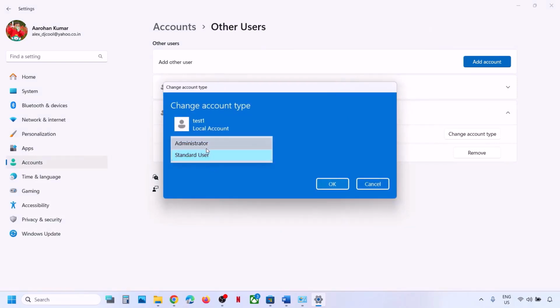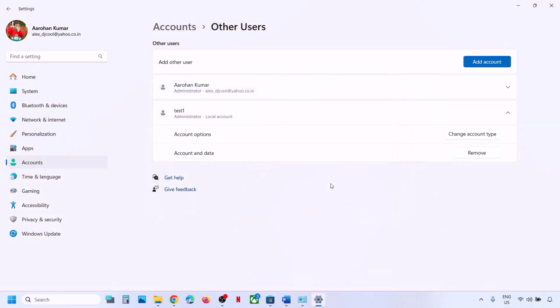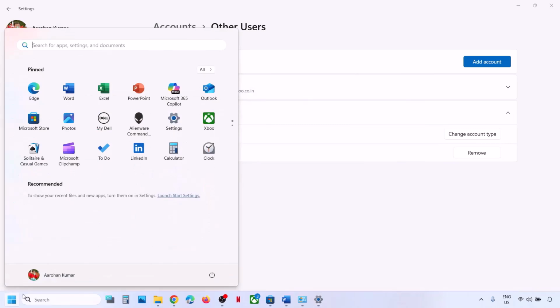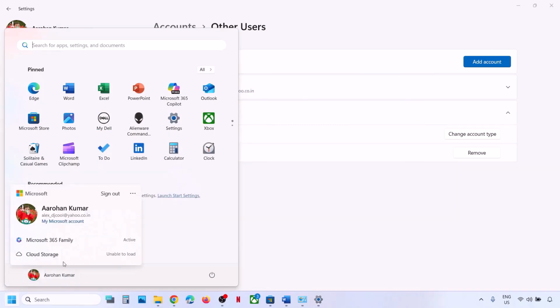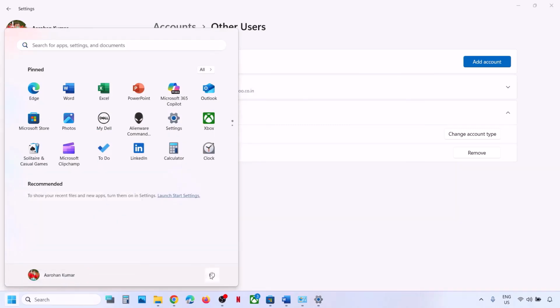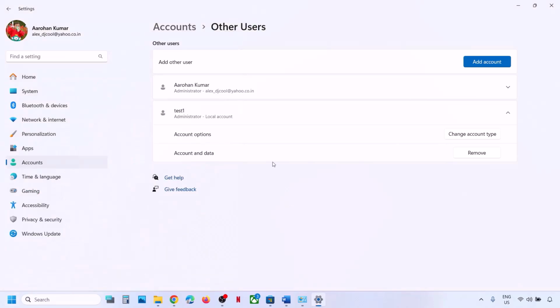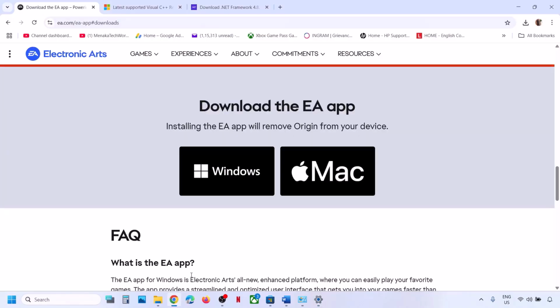set it to administrator, hit OK, and then switch to the new account. You can lock and then log into the new account, or restart your computer and then log into this account, and then try to install EA app. So one of the steps shown in this video should help you fix the problem.